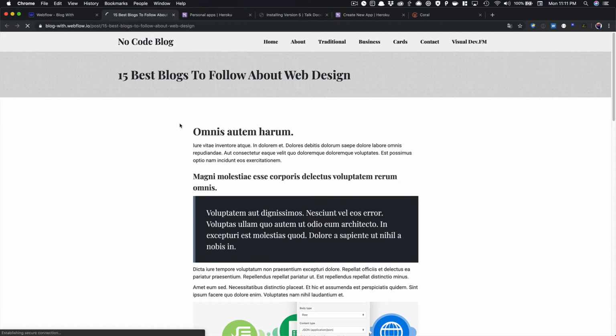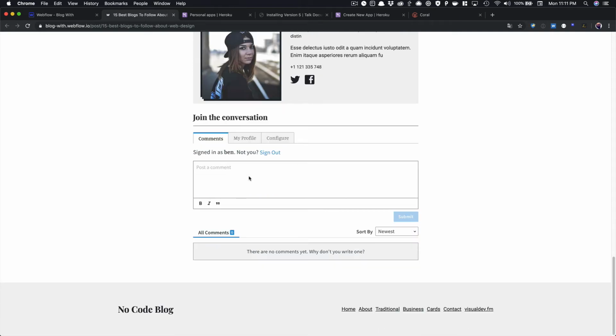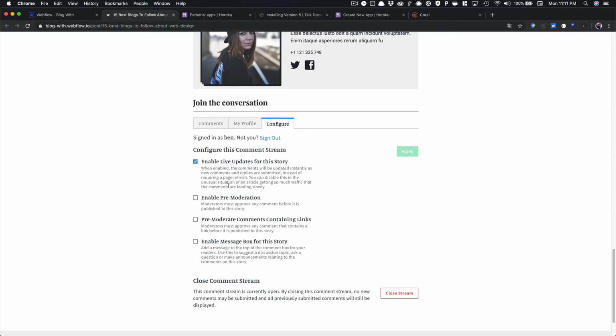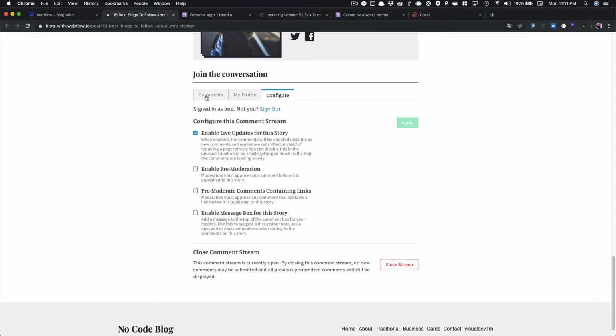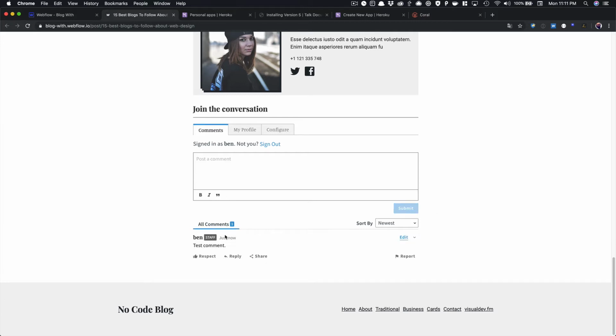Now I can come here to my blog post page and I can refresh. I can scroll down and now you can see I can join the conversation. So here are the comments, I can view my profile. Here I can configure some things since I am an admin. But comments, bold, italics, quotes, not all the pieces that we had in the other, but I'm just going to post a test comment so you can see what that's like. Submit it. You can see it labels me as staff. Test comment. People can respect that.